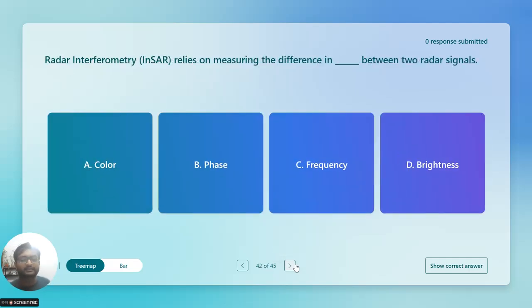The next one is: radar interferometry in SAR relies on measuring the difference in, fill in the blank, between two radar signals: color, phase, frequency, or brightness. So basically, we measure a phase difference in the radar data.